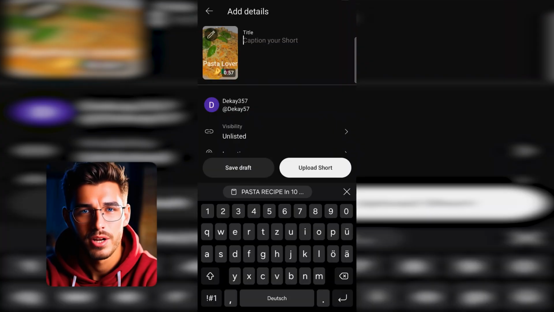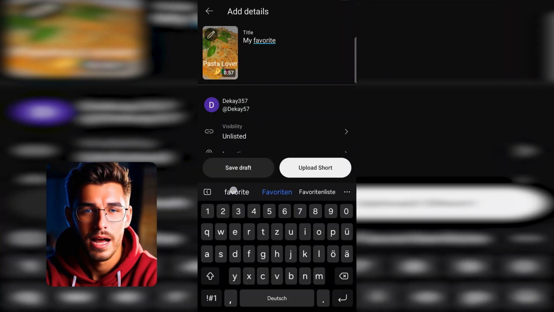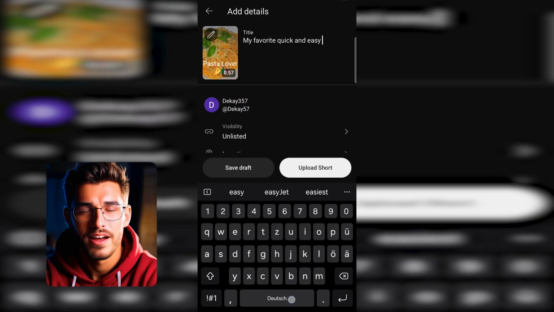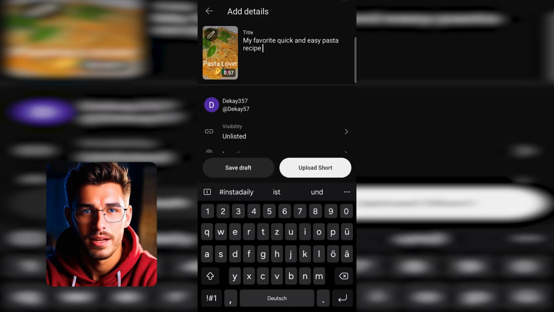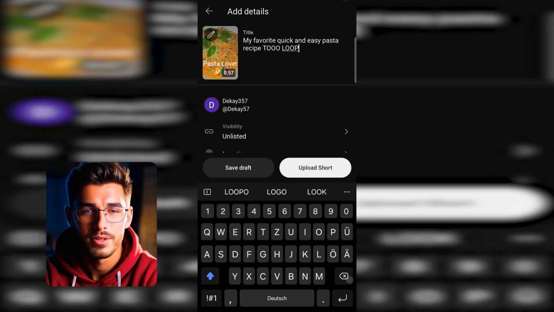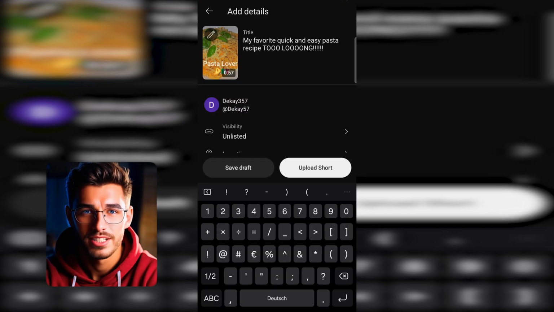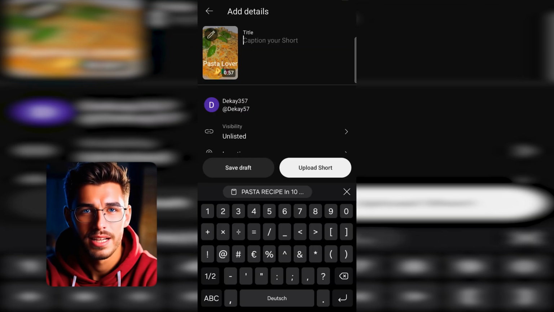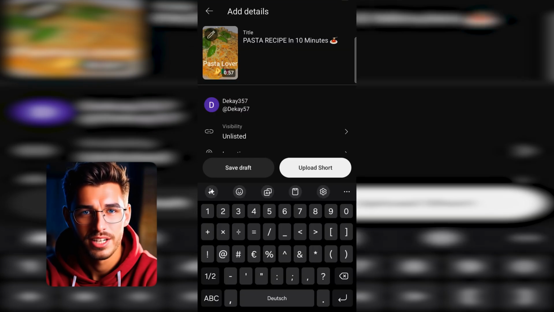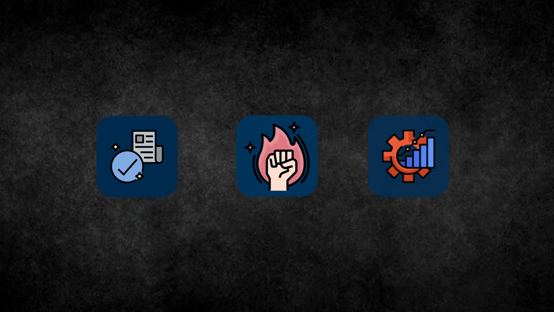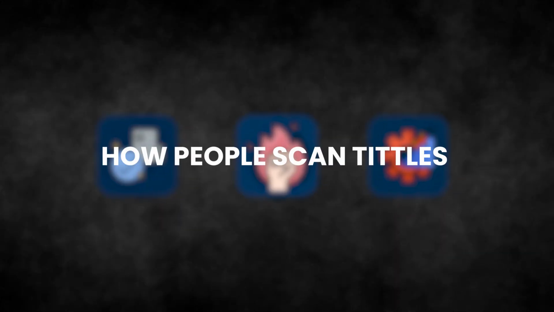Let's look at a powerful, real-world example. Imagine you made a short about a quick pasta recipe. A bad title would be, "My favorite quick and easy pasta recipe." It gets cut off on mobile. Using the formula, it becomes pasta recipe, keyword, keyword, in 10 minutes, hook plus emoji. You see how the formula works? It's clear, powerful, and perfectly optimized for how people scan titles on their phones.